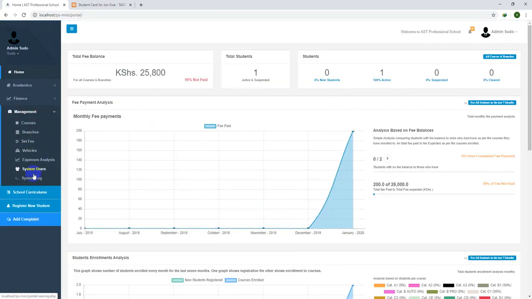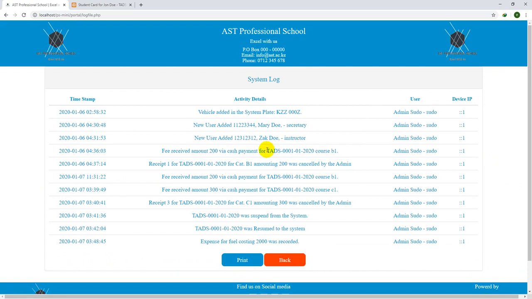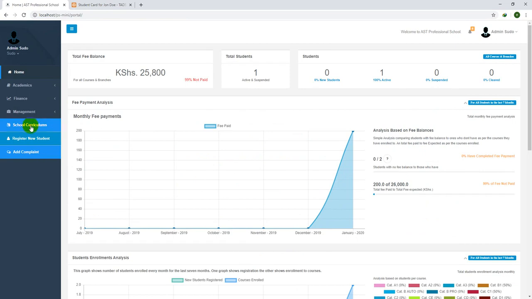Then the other thing is the system log. So this system log shows everything that is happening in the system. As you can see here, when someone was suspended, it was logged. When they were resumed, it was logged. And then when there was a fuel expense recorded, it was shown here by the system log. So that's the work of the system log.